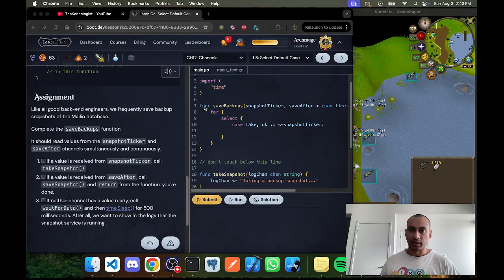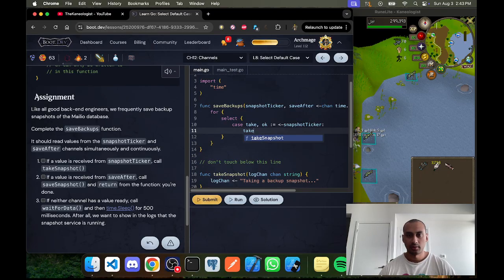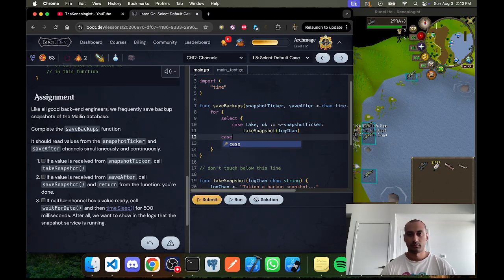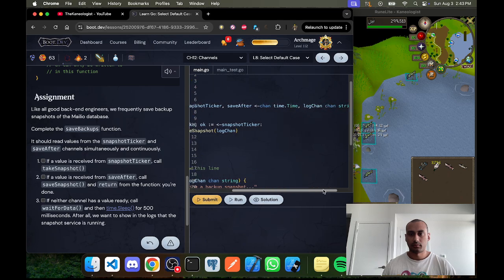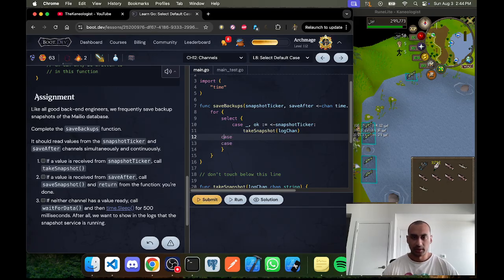We're trying to log the actions. Are we taking a snapshot or are we taking a thing? So this is our log. Then we want to go take snapshot log chan. Take snapshot, call take snapshots. What happens to the value? I guess it doesn't really care about the value. It just cares about what's going on, maybe? Let's just try this, I'm curious. We'll fix it after based on the compiler.